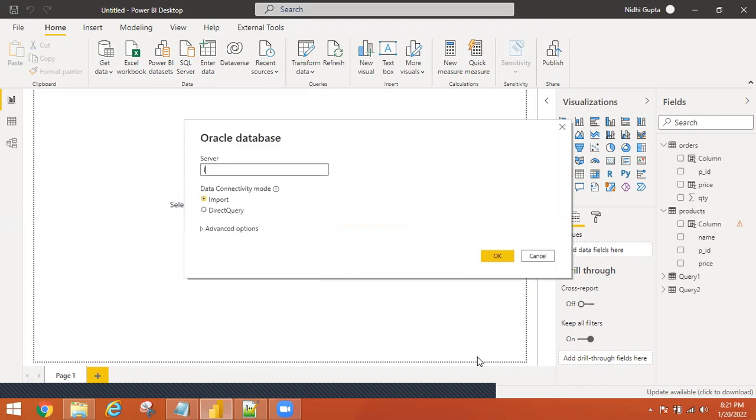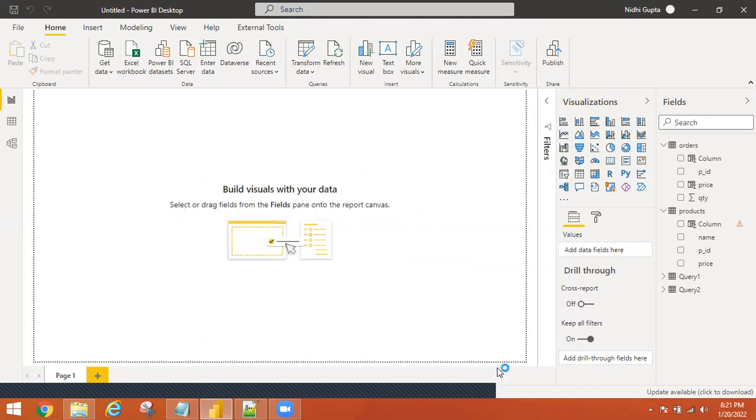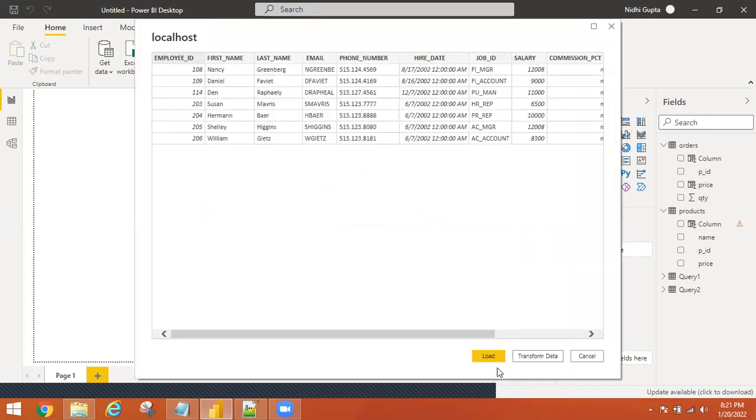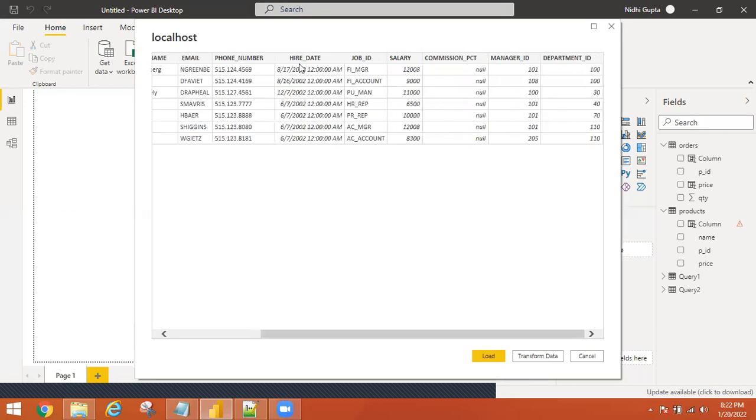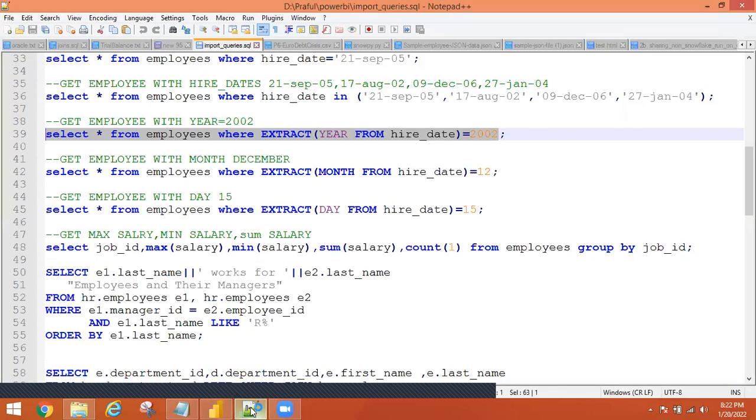So here I select localhost. In the advanced option, I type the SQL query. I click on OK. As you can see in the hire date, we have only the 2002 year employees. So like this, you can specify a month, you can specify a day, you can get that specific information.